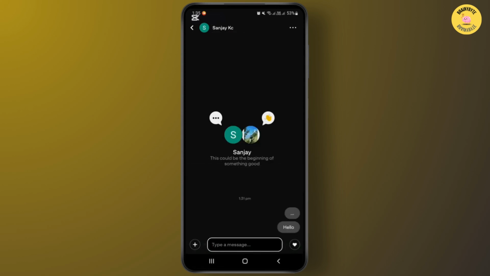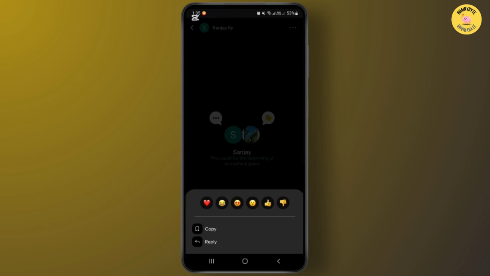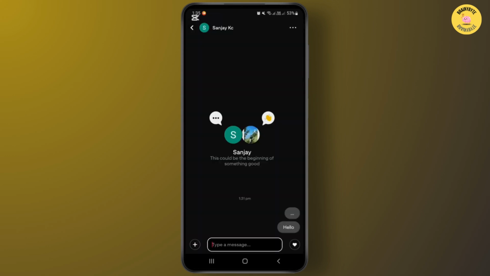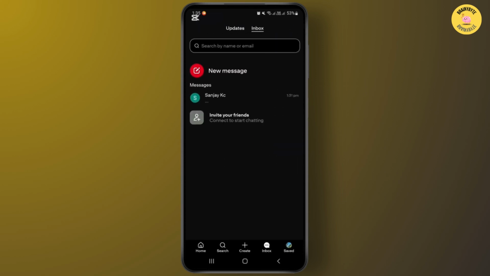Okay, so after this, after holding this message, you will be able to copy or reply. So there are no options here like you can delete your partner's message. So go all the way back from here, and you can also delete the conversation.